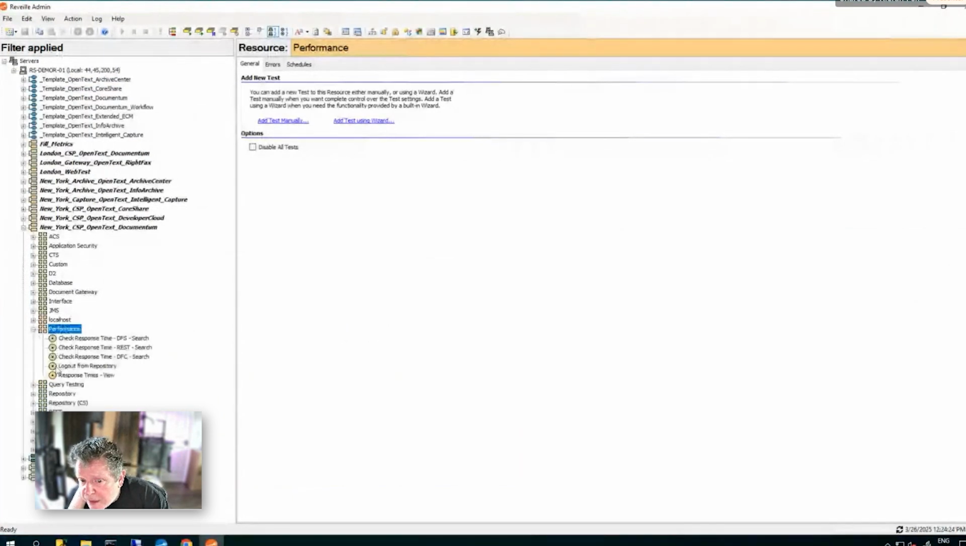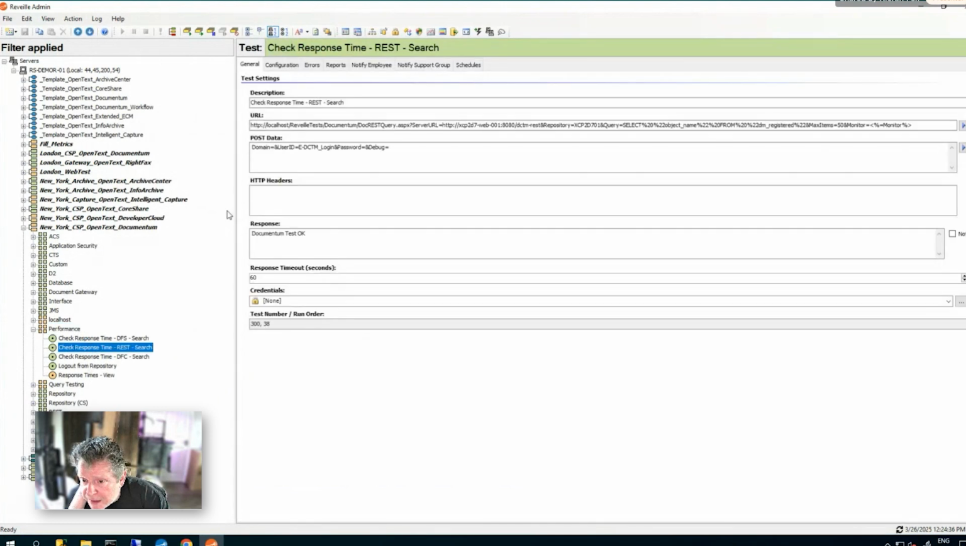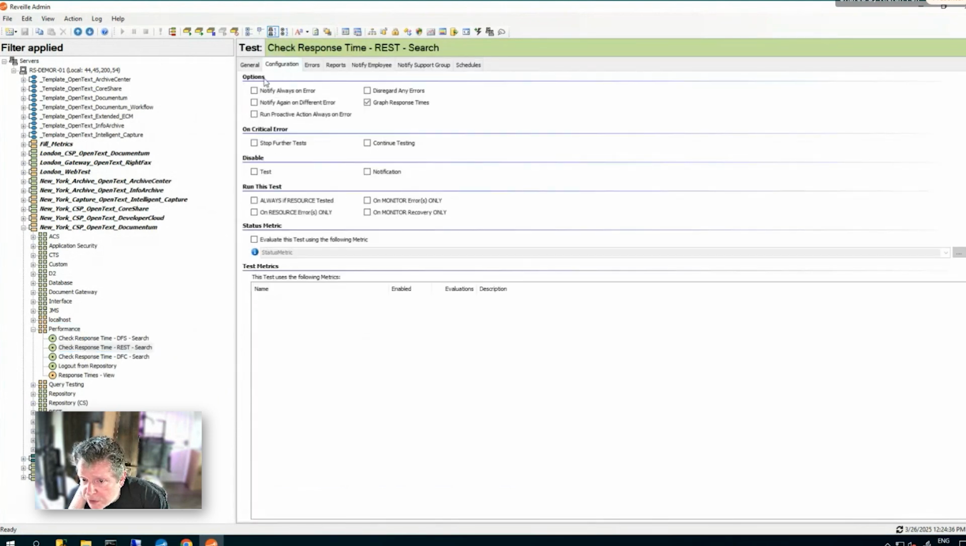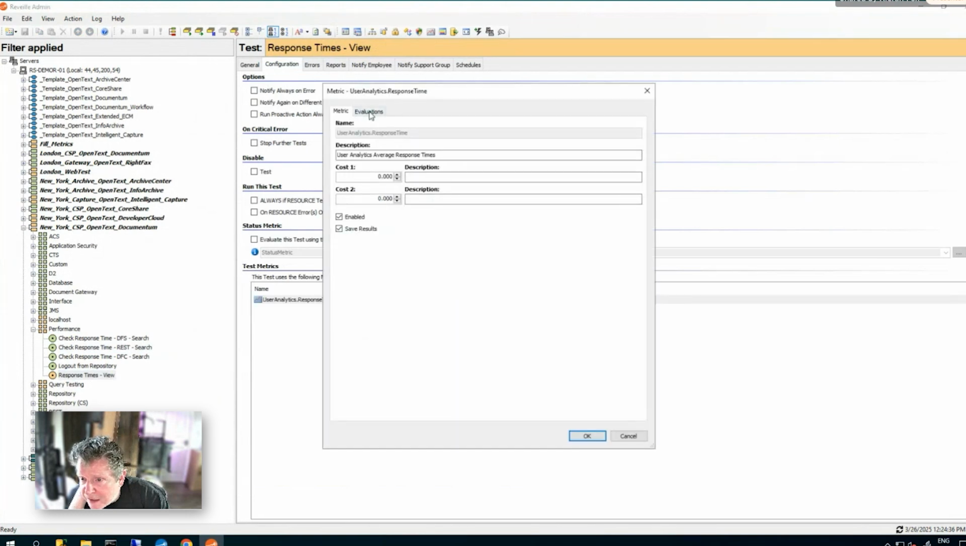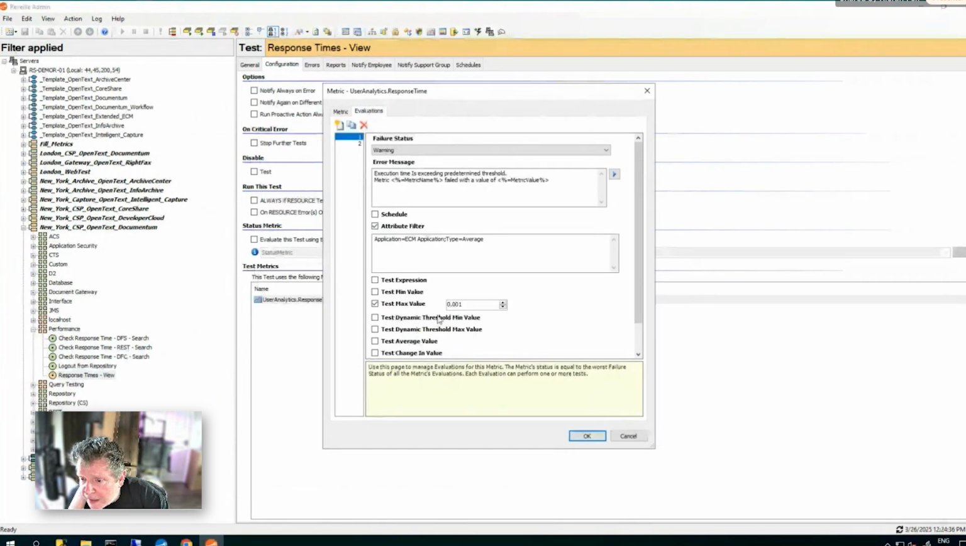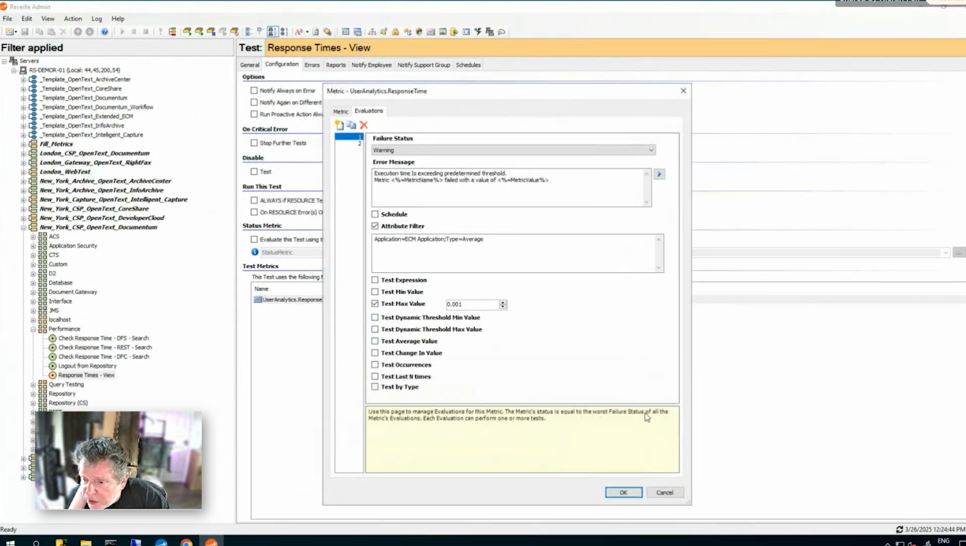The next point on this is tuning the actual metrics and the evaluations against the metrics in the background. So again, this is a straightforward process. You can go in, you can add additional metrics, and you can define the upper and lower thresholds, or the change over a period of time, or the number of occurrences for a specific metric.